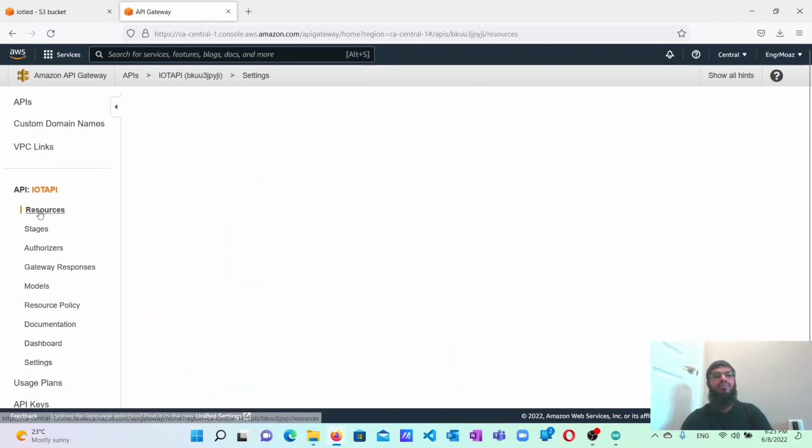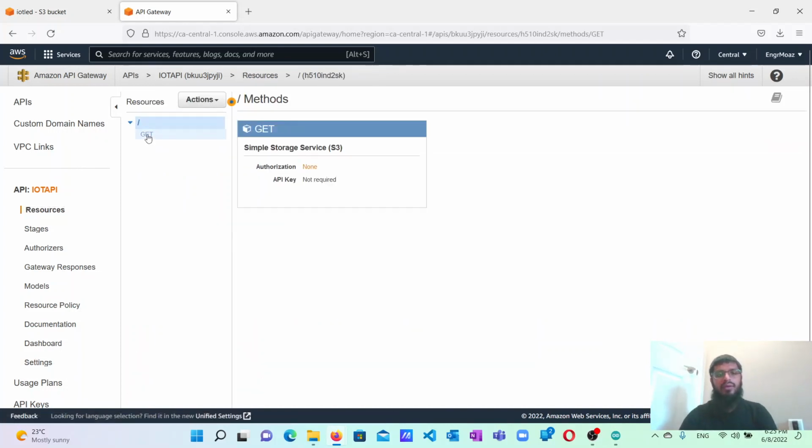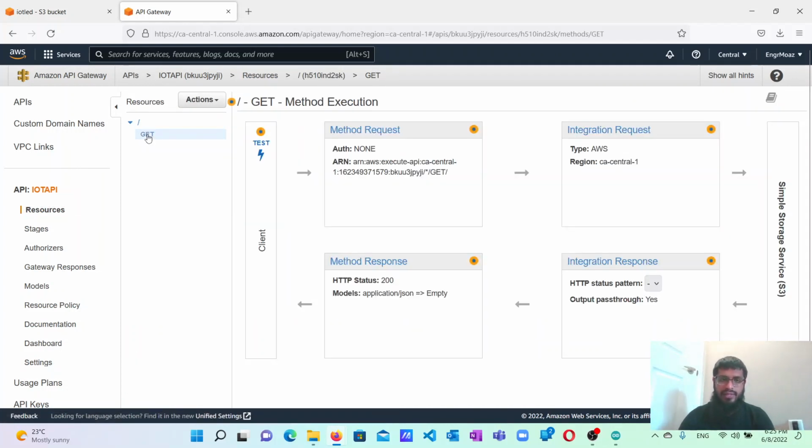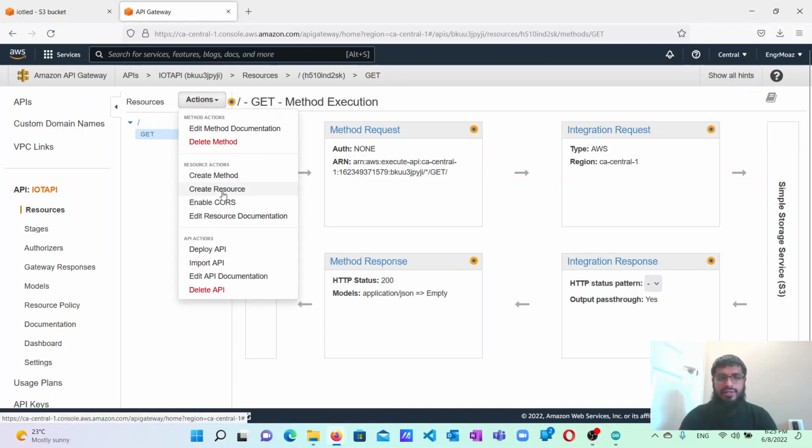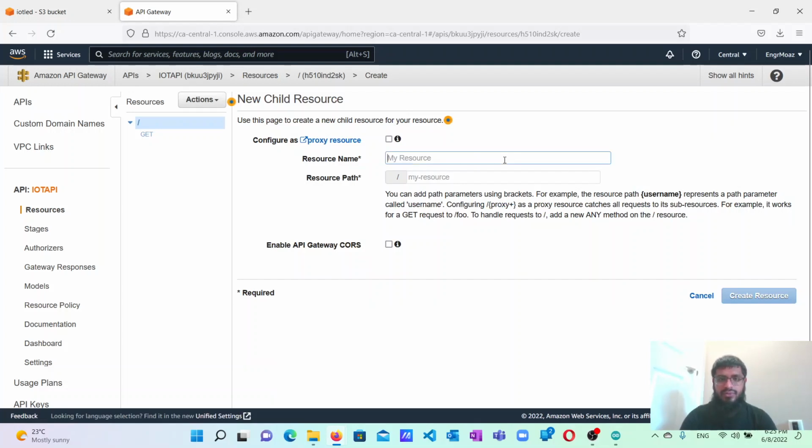Next we'll create two methods for our Lambda functions. First, we will create a resource. You can call it shadow resource, and make sure to check enable API Gateway CORS.